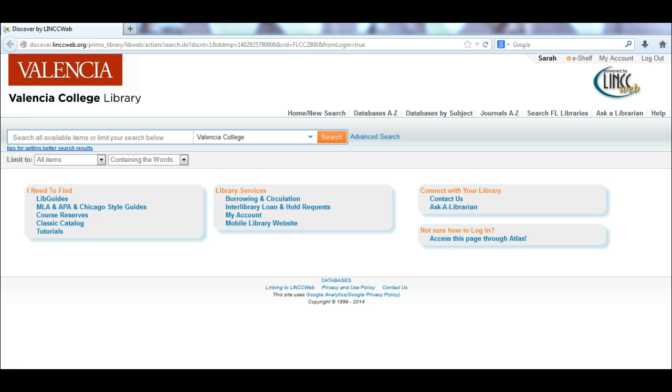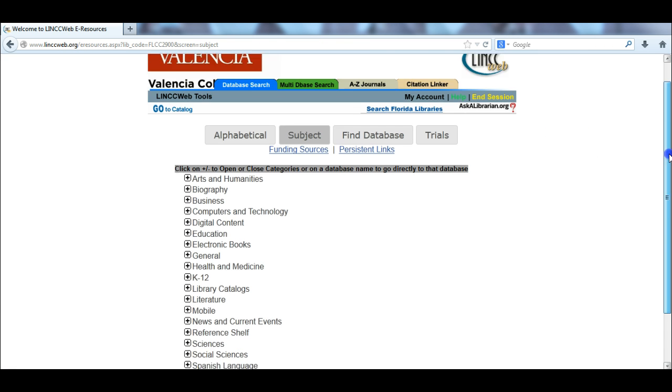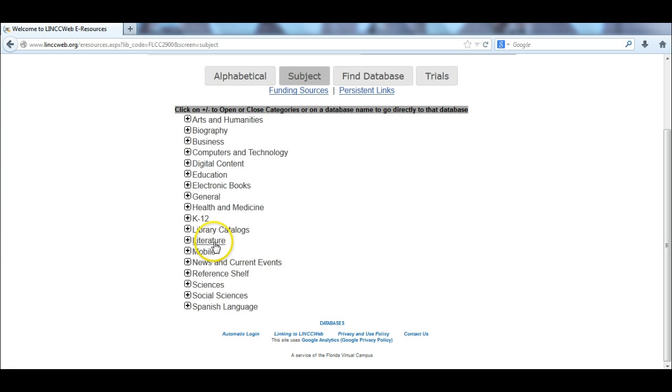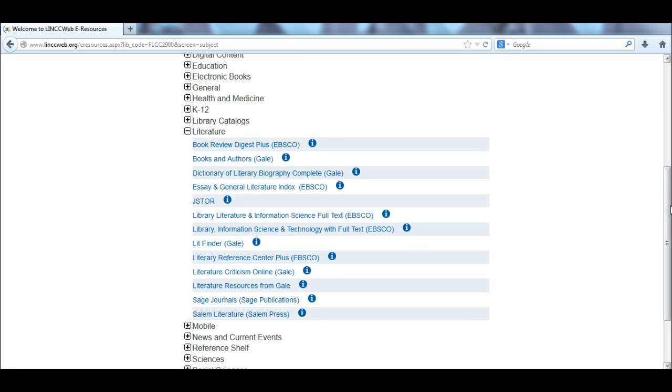In this case, any subject-specific database will be catered specifically towards literature research and as a result should be fairly simple to use. As you can see, I've already logged into Atlas and clicked Search the Library, and it's brought me to the library catalog. From here, I'm going to click Databases by Subject, and from the list, go to Literature. This shows me all of the databases I can use to do literature research, most of them being subject-specific. The first database I'd recommend using is Literature Resources from Gale.